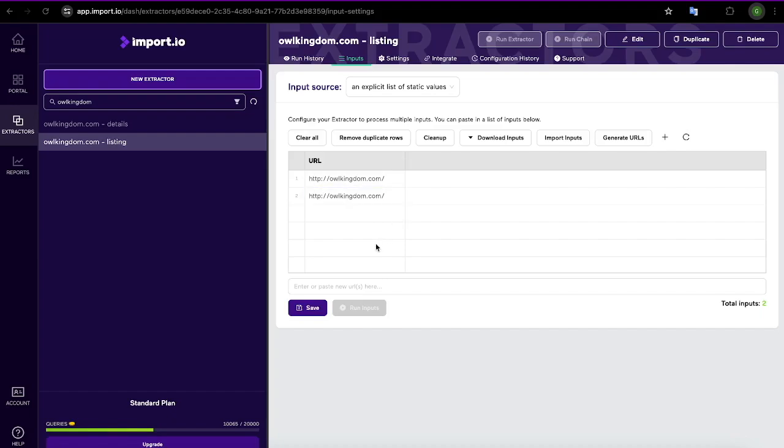Once added, you can double-click the URL in the list to edit the URL. Underneath the URL list, there is a text box where you can also add URLs to the URL list. Anytime you add new URLs, make sure you click the Save button to save your changes to your inputs.